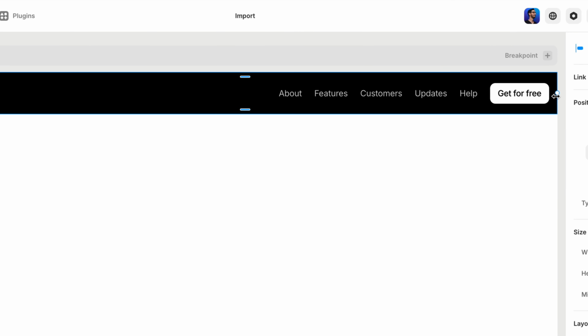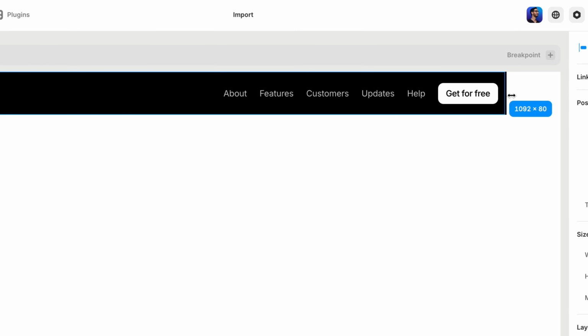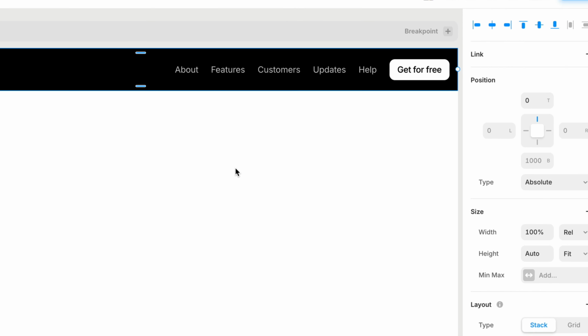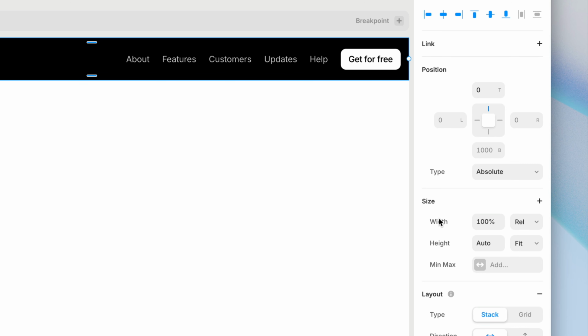In fact, the auto layout properties from Figma came with it. So I've got a semi-responsive navbar here right out of the gate. Easy as that. And if we look over on the properties panel, the width is automatically set to 100% because the width was set to fill over in Figma. So that came over. That's really handy.